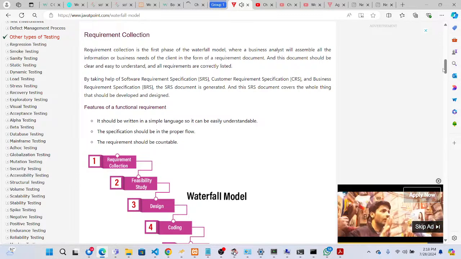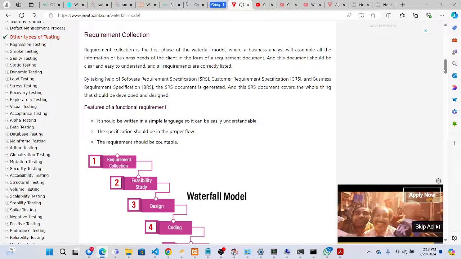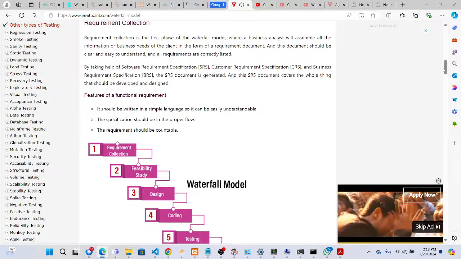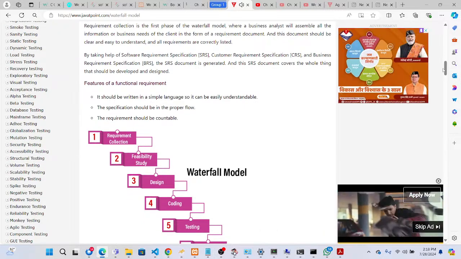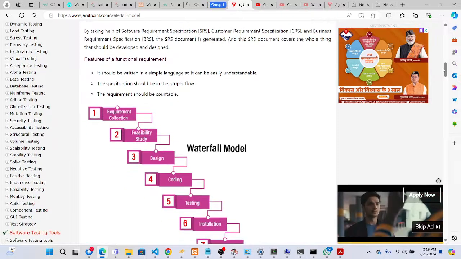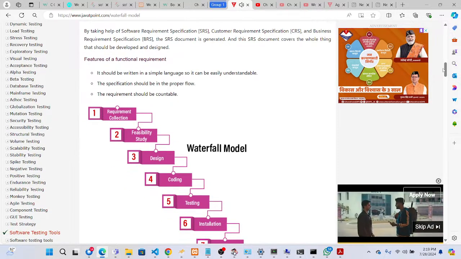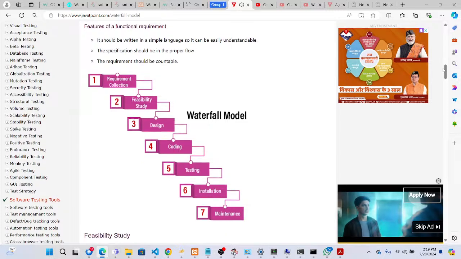Features of functional requirements: it should be written in simple language and be easily understandable. The specification should be in a proper flow, right? And the requirements should be countable. You should actually be able to count them.